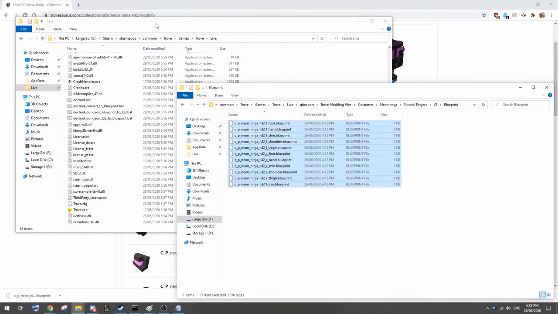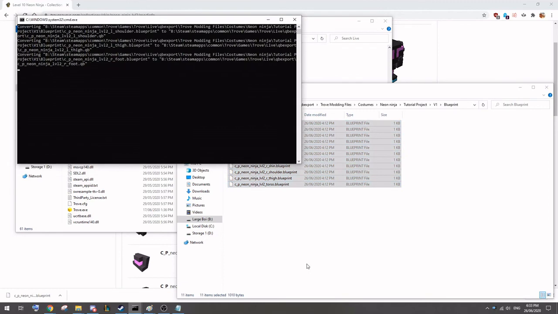So how to tell if it does work, so let's just convert these. Let's drag it onto convert to QB, which is DevTool Dungeon Blueprint to QB. Don't worry about the dungeon part, that's just there. And let's just drop it on.